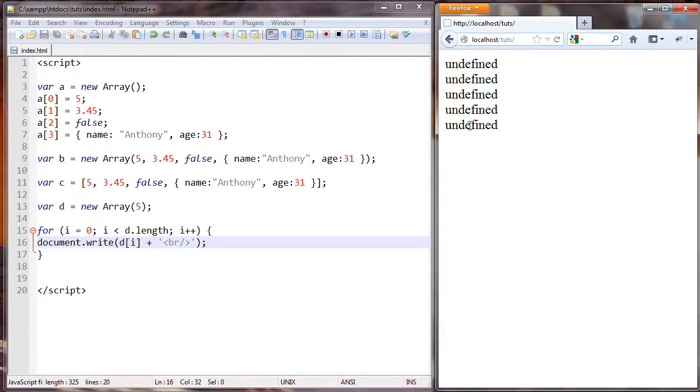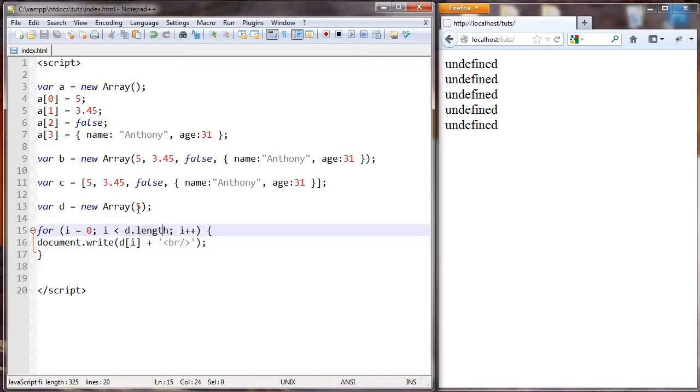And we have 5 undefined. So first of all, why do we do less than d.length? Well, let's think about it. This array has 5 elements in it, so we want to do it 5 times: for 0, then 1, then 2, then 3, then 4. That's 5 times, and the length of this is 5. So we only want this to get to 4. Once it gets to 4, it's already done it 5 times.